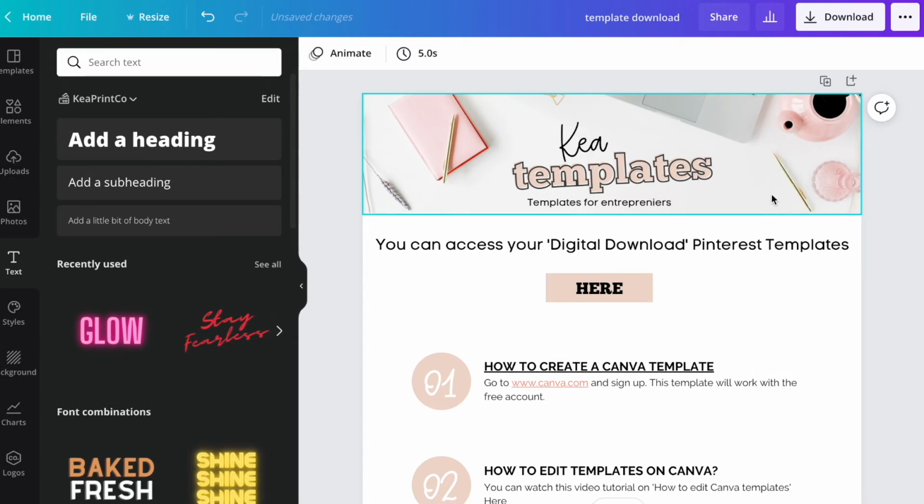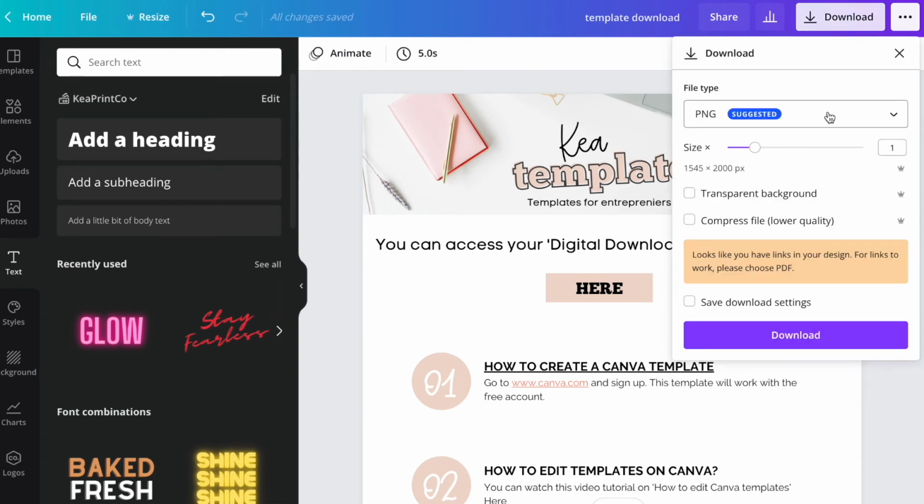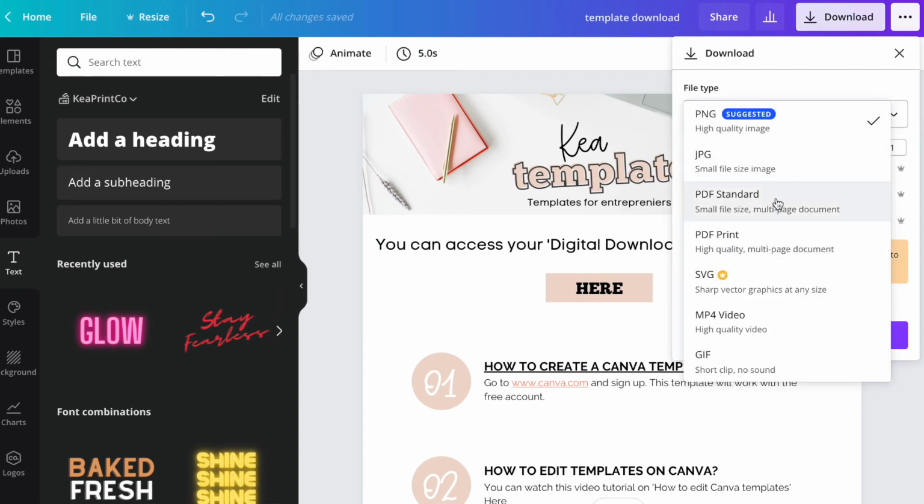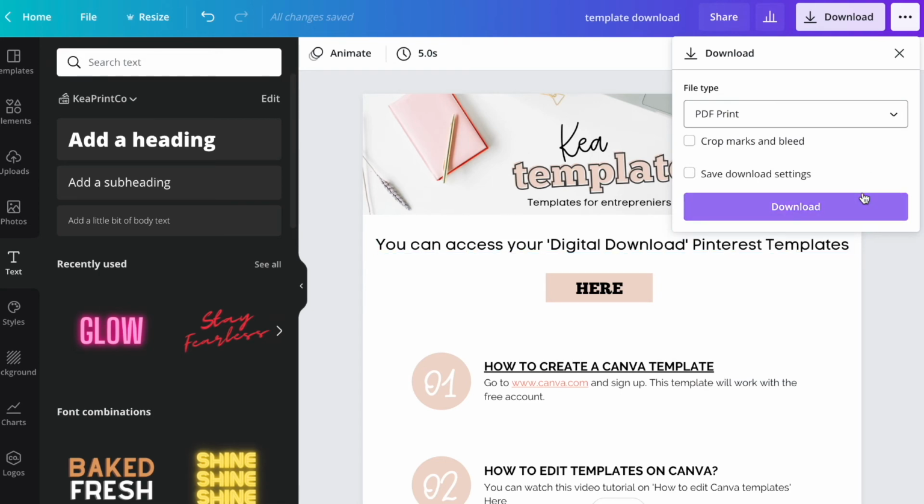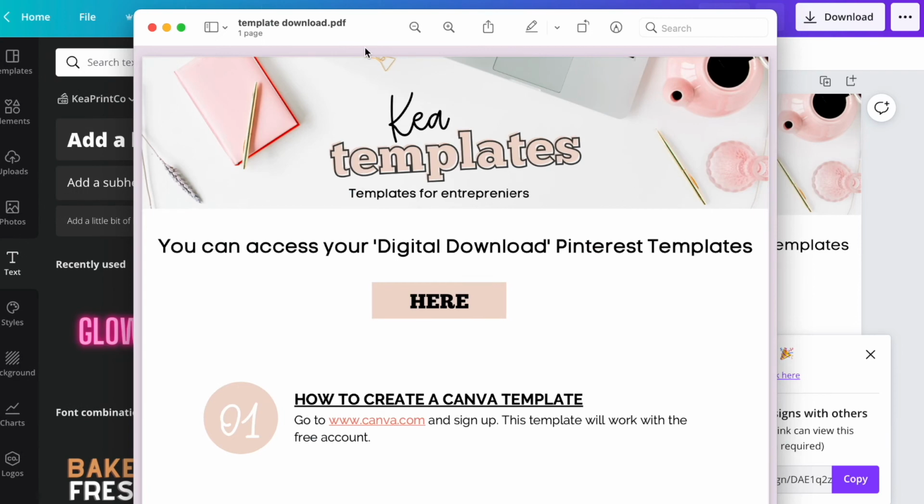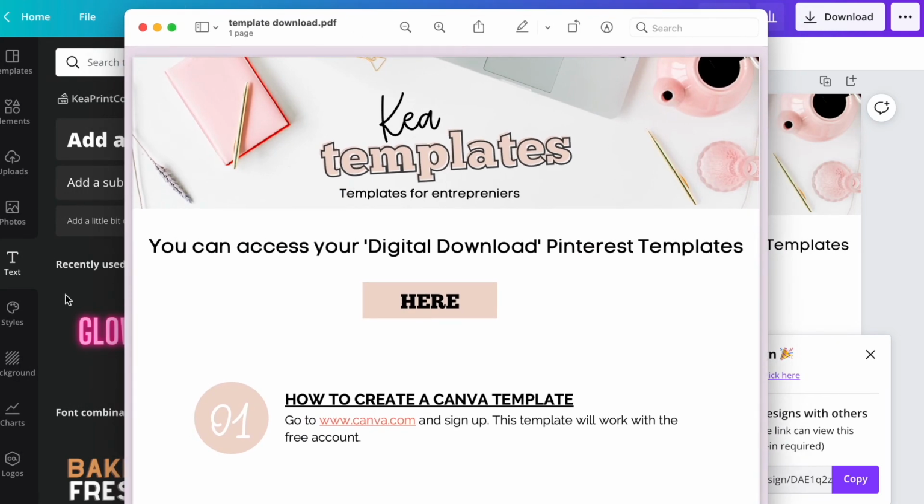Now that we've added the links, we've added links to our text here and our image, we're just going to go and download our PDF. So we want to download it as a PDF, and we're just going to click download. Okay, so now I have downloaded the PDF, and we can just check that our links are all working.